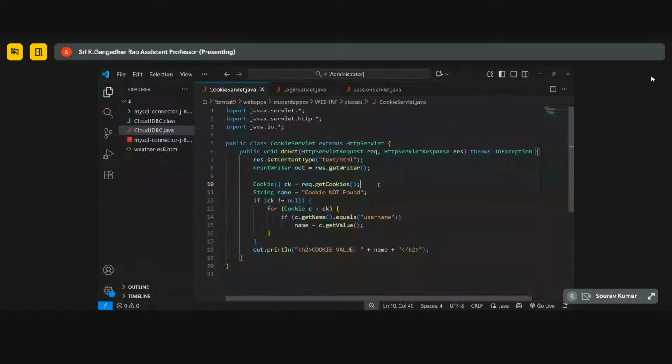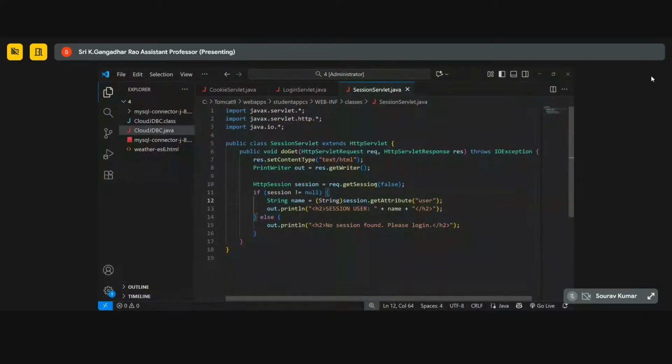Out of the available cookies returned in an array, I am checking whether any cookie matches the username. If something matches the username, I retrieve it and welcome the user. The same thing happens here, but the difference is only in the API and code; the purpose is the same. Here I call request dot get session of false and get the session object.